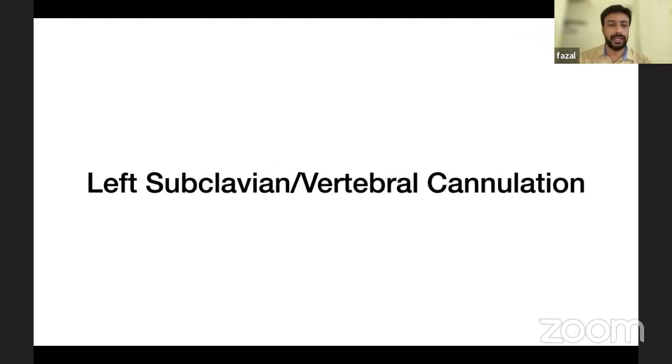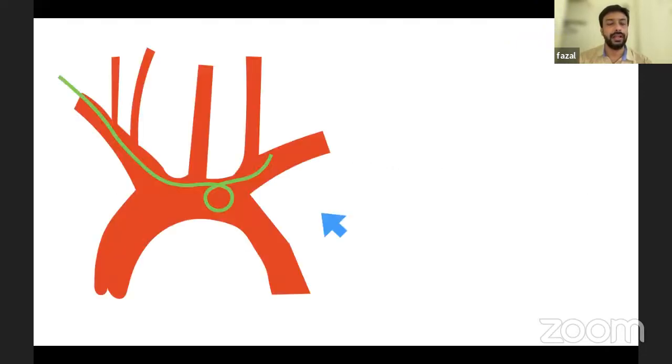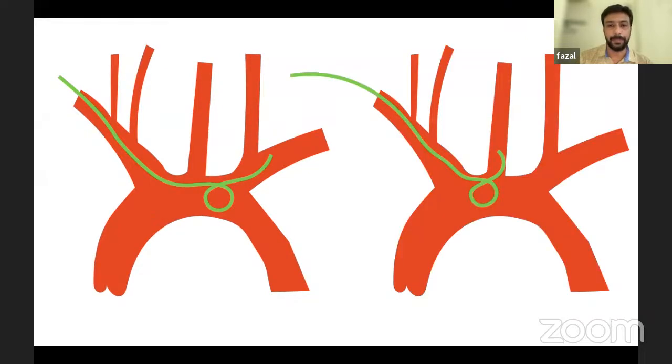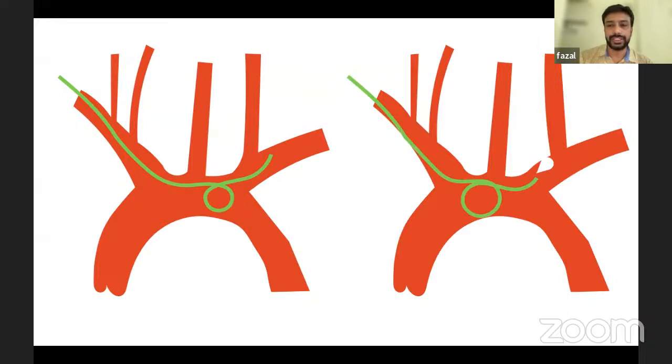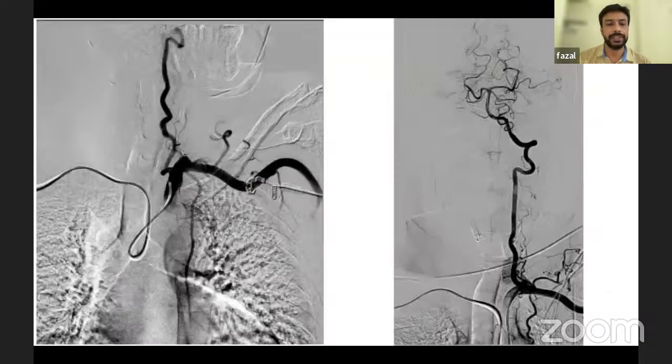And how do you cannulate the left subclavian or the vertebral? One way is when you have formed the curve in the descending aorta, when you slowly pull, it automatically hooks the left subclavian. Also sometimes when you push it down into the arch from the left CCA, it directly hooks into the subclavian. Either maneuver can help you in different conditions.